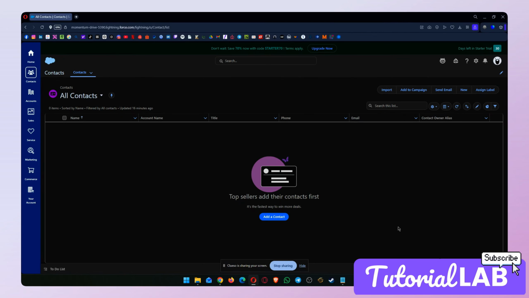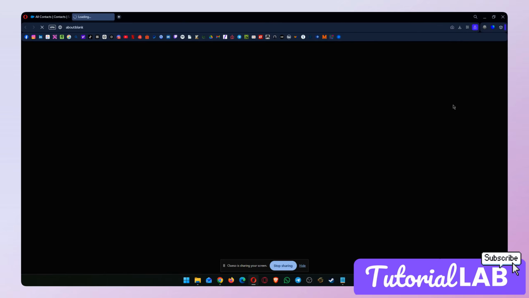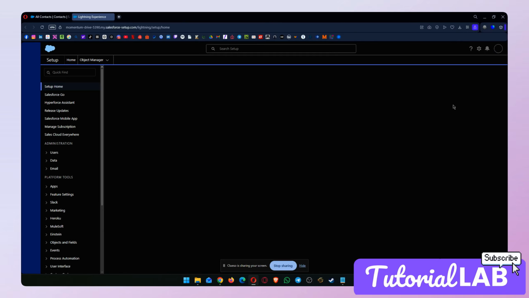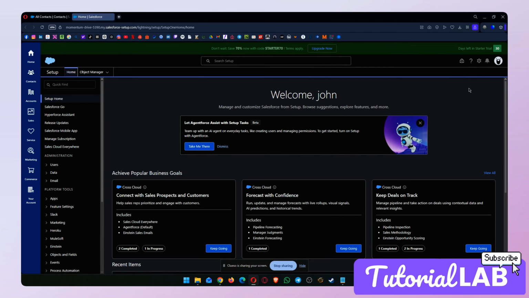Let's get started. On the Salesforce dashboard, to create a dynamic action, all we need to do is click the gear icon, the Quick Settings button in the upper right corner of the dashboard. From here, we just need to click Advanced Setup. This is where we can find all the basic and advanced setup options in Salesforce.